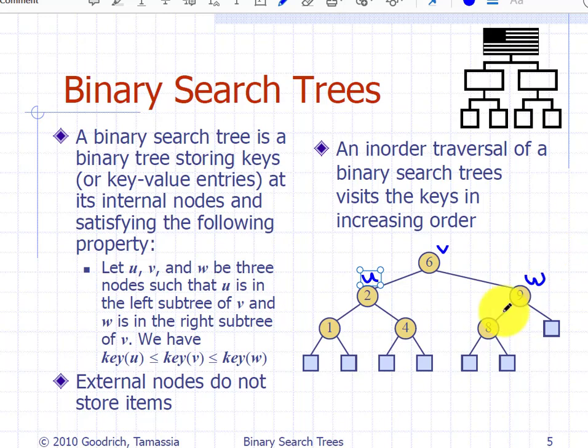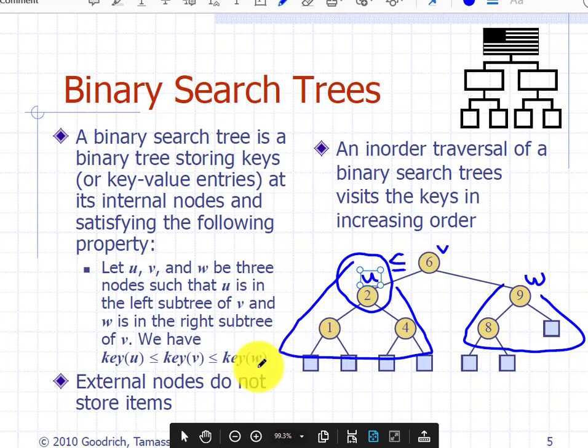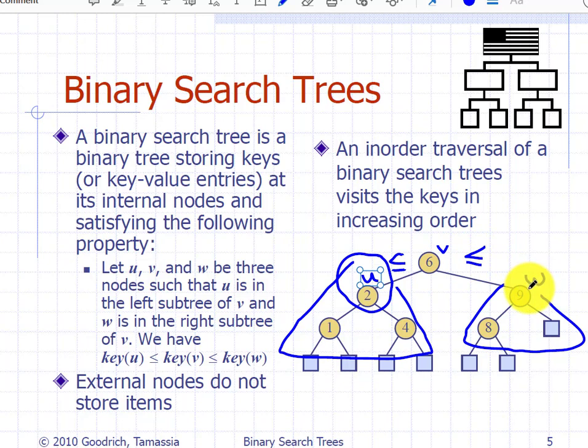So suppose you've got this U, V, and W. U is the left subtree of V, so this is U. V is the node, and W is the right subtree of V. Then you have that the key of U is smaller than or equal to the key of V, and the key of V is smaller than or equal to the key of W. So you've got this order relation. I hope this graphic makes sense.